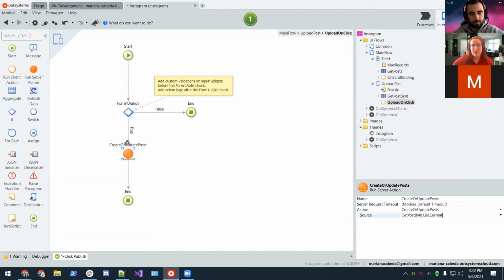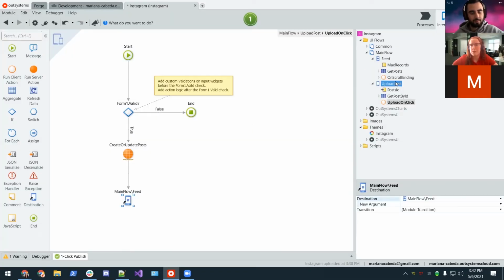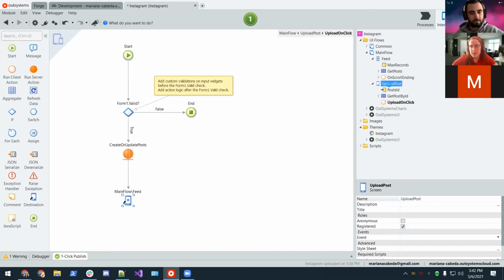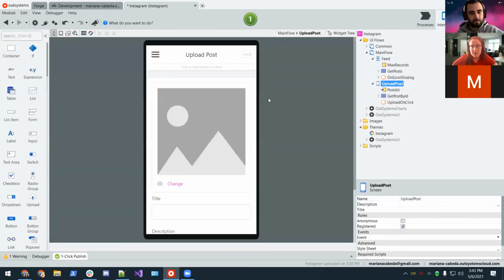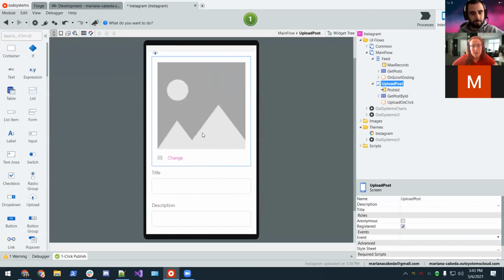So right now you already have all of your logic to add more posts to the database. Simple as that. And in the end, instead of staying on the same screen, you probably want to move to the feed screen so that you're able to very quickly see your posts. So we can just recap this here. And you can see that you have your upload post screen now where you can upload your new pictures, give it some information.